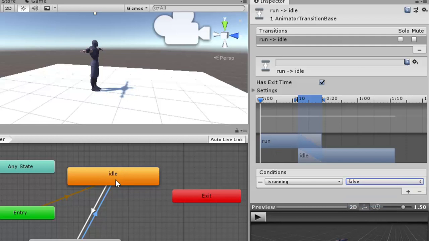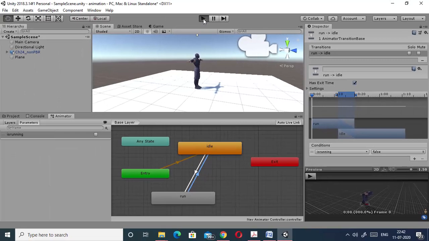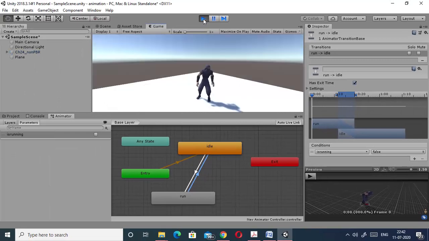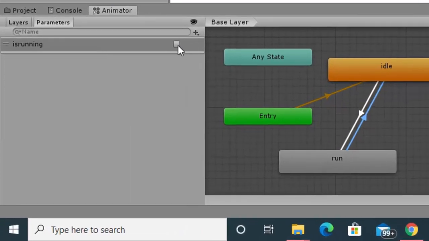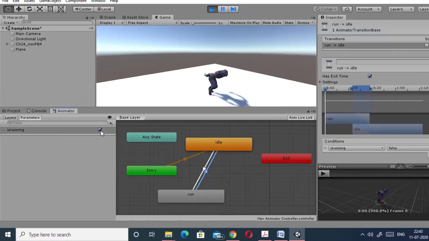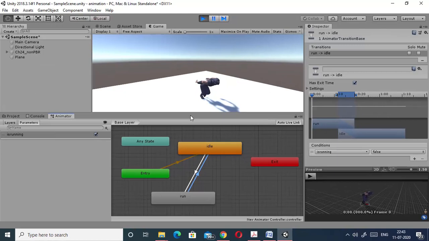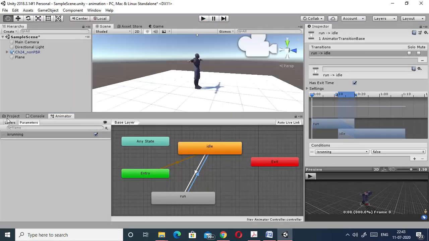Now you can understand it. If our character is in the idle position and isRunning is true, then it will start running, and if isRunning is false, it will stop running. Now if we click here, if I click on this particular variable, it means I am making this value true. Here you can see that after a single cycle of run, the character has stopped. So the same thing we have to do here.